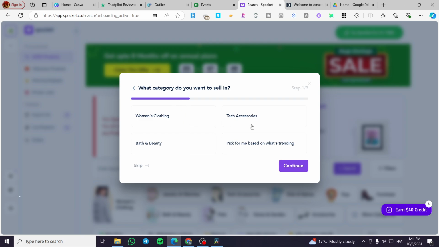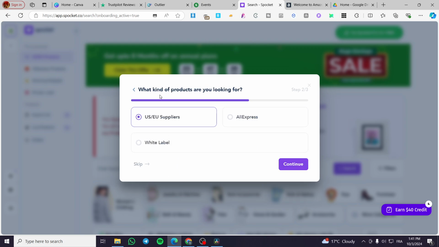Then, as you can see, you are going to select the category, or you can skip that. So maybe you are going to put here tech accessories. Continue here. What kind of products are you looking for? Here you can go ahead and put the AliExpress products. Then you need to install the AliScraper integration to the navigation. We have US/EU suppliers or white labels. I'm going to select only US and EU suppliers.